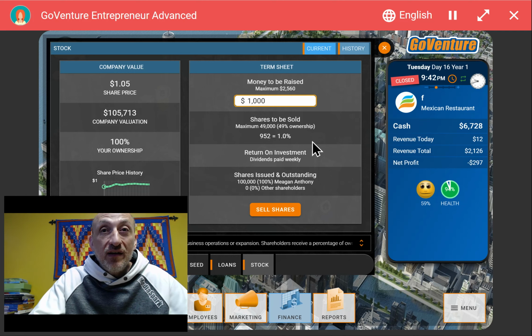So every week, and again, we're accelerating this because it's a simulation. In the real world, you might only pay dividends out quarterly or yearly, but in a simulation, because we want to make it a learning experience, we actually calculate the profit each week of your business, and a percentage gets paid out to those shareholders based on the shares that they own.